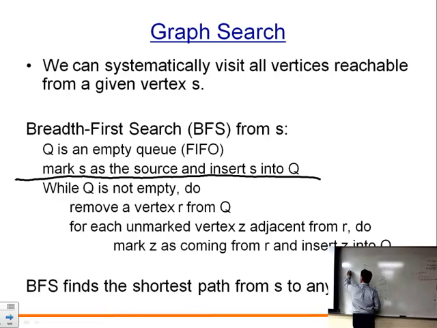So there's S. Maybe that's T, U, V, and that's X, Y, Z, W, say. Okay. Breadth first means first you do S, and then you're going to process all the neighbors of S before you get to neighbors of neighbors. So the neighbors of S are the things adjacent from S, so that's T, U, and V.